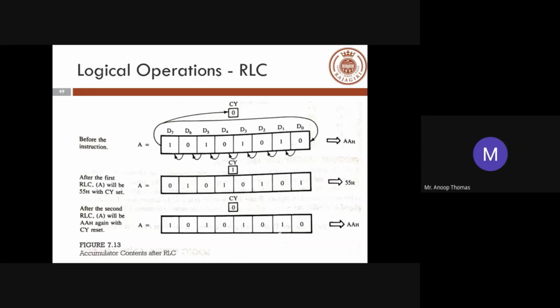So before the instruction, this is the value. After the RLC is performed with 55H with carry set, this is through carry, and the accumulator contents will change according to the carry getting affected. So you have the accumulator value going into this particular point as well as into this particular point. The carry flag is getting involved, and the carry flag will have the value of D7. So this is the way in which your RLC works.